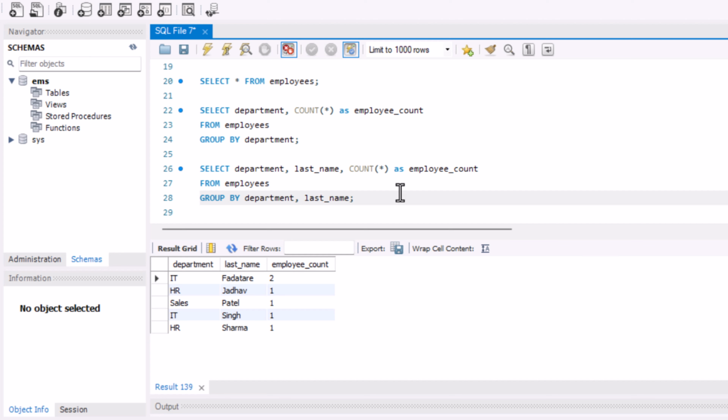Next, let us see how to use the group by clause with the aggregate functions. As of now we have used the count aggregate function, but there are also other aggregate functions like sum, average, max and min.